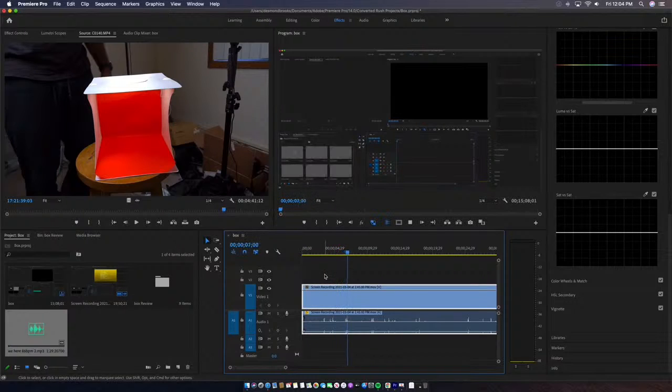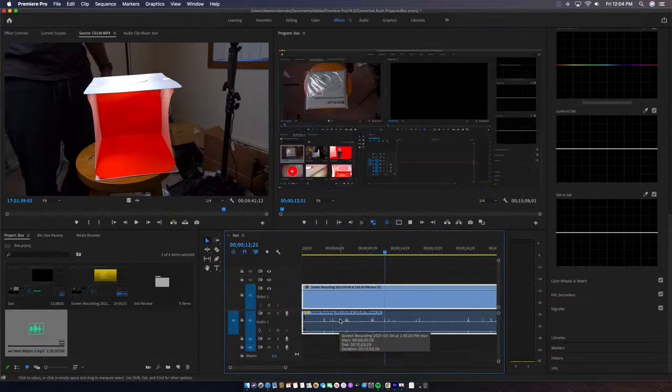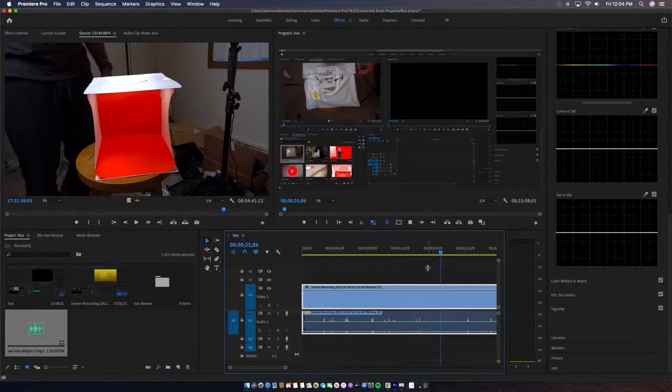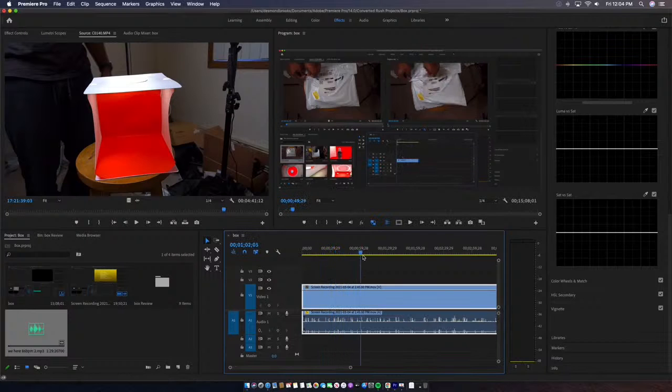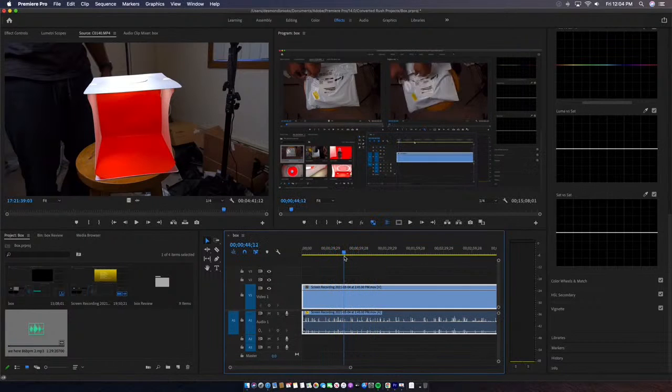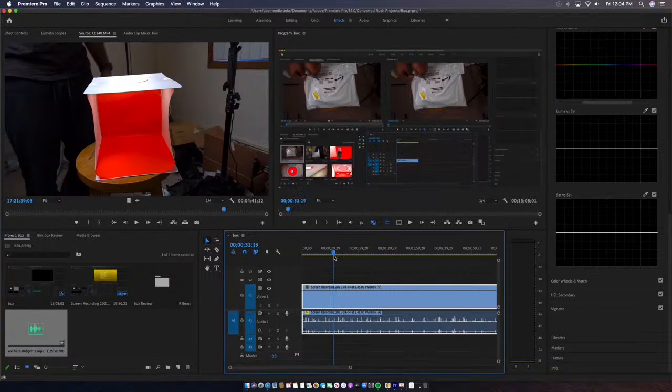So first thing, in this case, what I did was I decided not to start with the audio. Basically, the idea is, as I unbox this package, there's this section here where I'm ripping. I want to make sure I capture the ripping part of it.